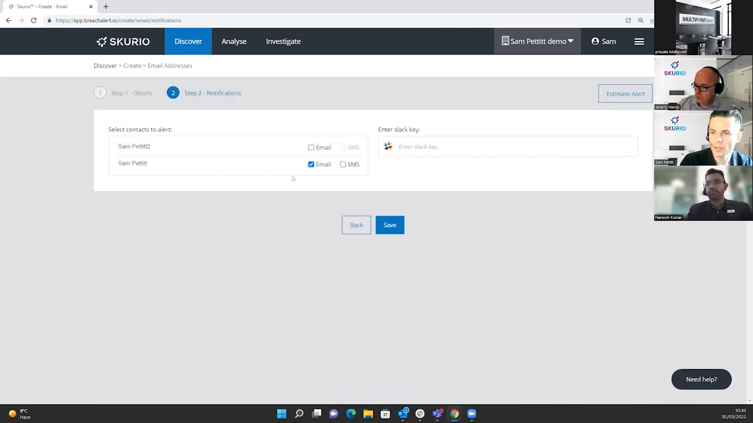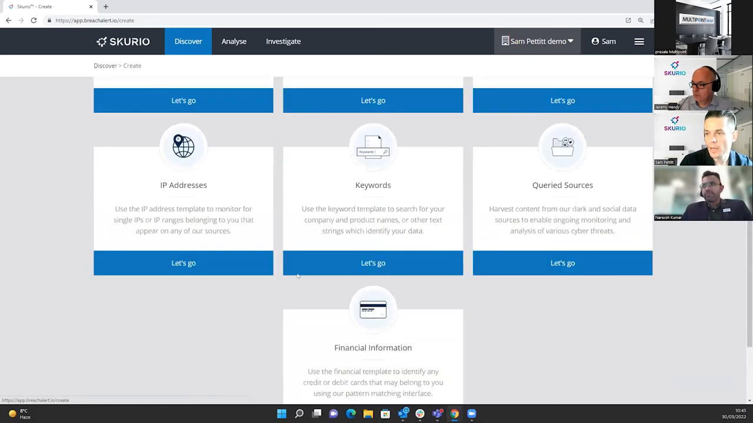I go on to next, and I'd assign this to the users that I want the notifications to be sent to. I can send this by email or by SMS to those users. We've got a webhook that you can use into Slack. So if you wanted to ingest all of the notifications into a Slack channel, you can use the Slack key there. And we also, of course, have an API, so you can ingest this into a SIEM solution or any other, into Kibana or anywhere else you may want to be reviewing those messages, if that's how you want to ingest the data.